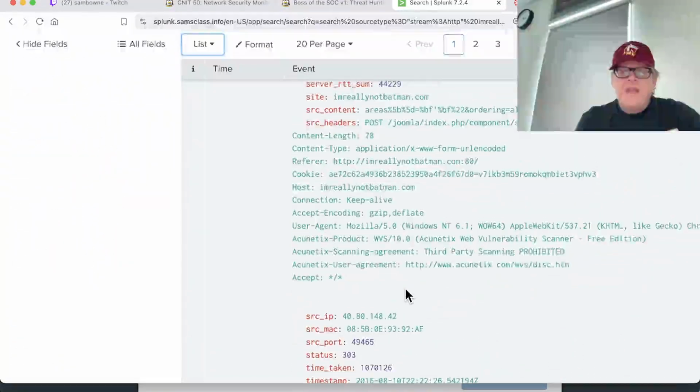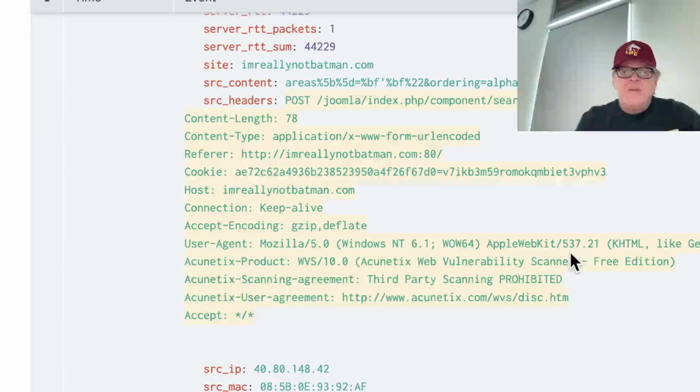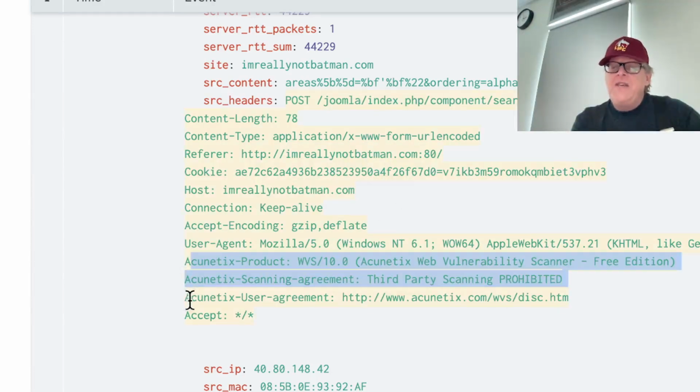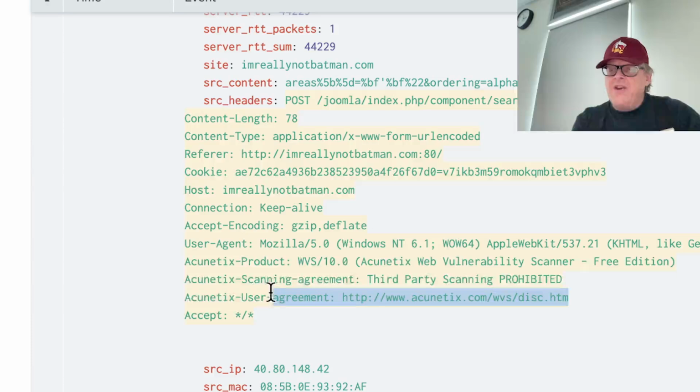And you'll see here's a request, and this is from Mozilla. This is what I wanted to show you. This is a web request. It went to my server, it did a post, and here's the name of the server. But the point is, it has these fields. This is the Acunetix vulnerability scanner.